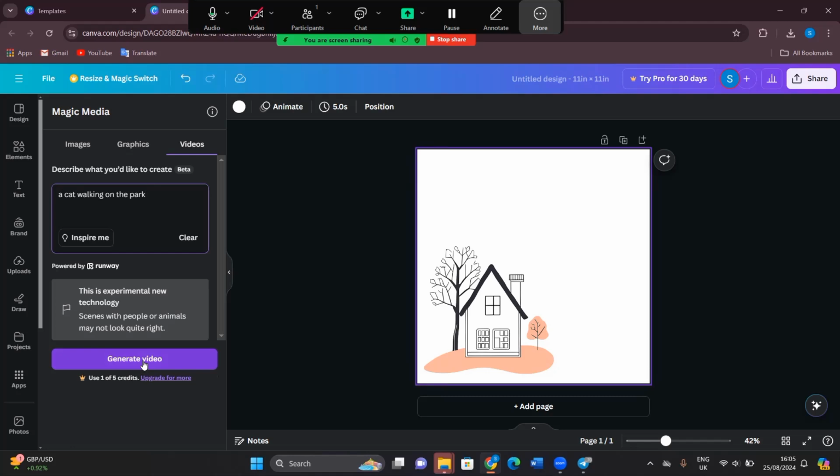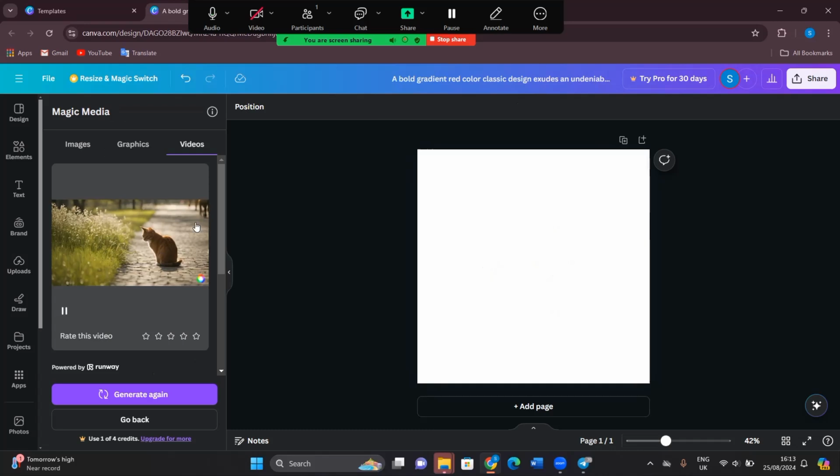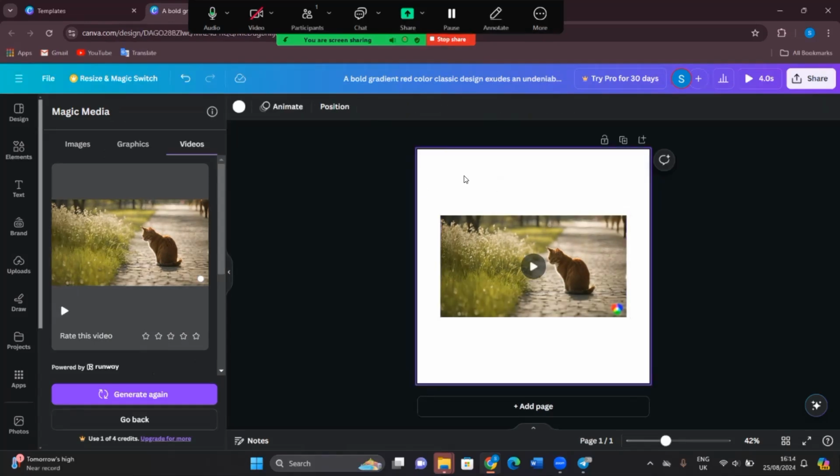And as you see, I have searched a cat walking in the park, and then I would click on generate video. Well, as you see, it has generated our video. It takes a little bit of time, but it has generated it. While we are clicking on it, it shows movements of people in here. The cat is not moving, but the sunshine, the people, and the shadows are moving. And this is the video that we can create on Canva.